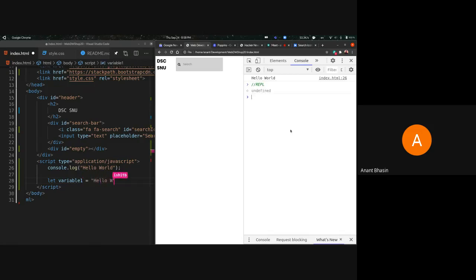Okay, so we define a variable. A variable is something which can hold different values, like hello world. And variable one is just one name. I could have given it the name X, Y, or basically anything. Just remember that it needs to start with a character and it can't start with an integer.